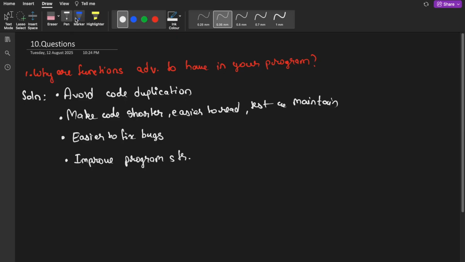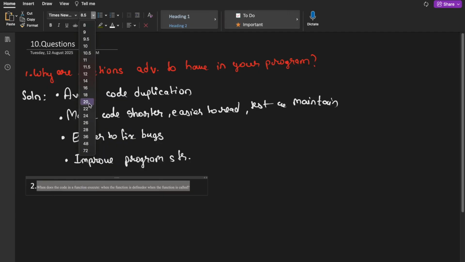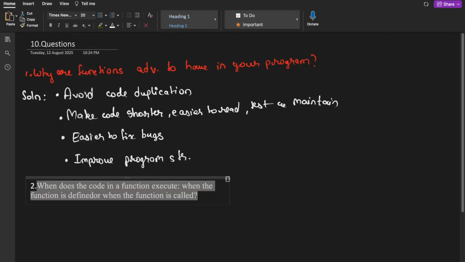Next, question number two. Okay, let me try one thing, if I can speed up the questioning by copy pasting the question. Okay, second question. I think if I am able to increase the size to 20. Yeah, this works, right?